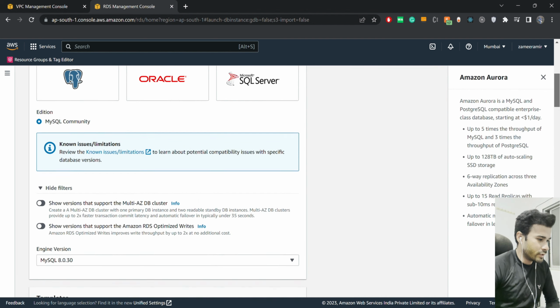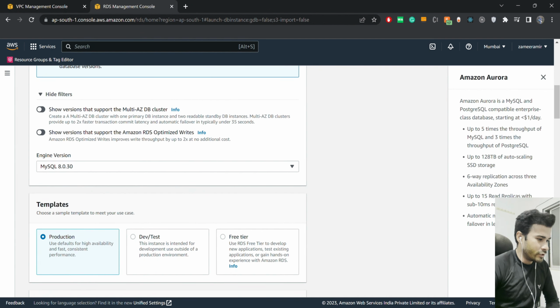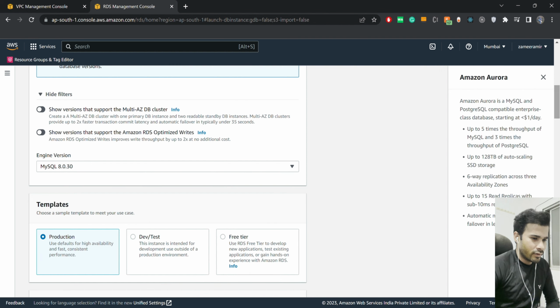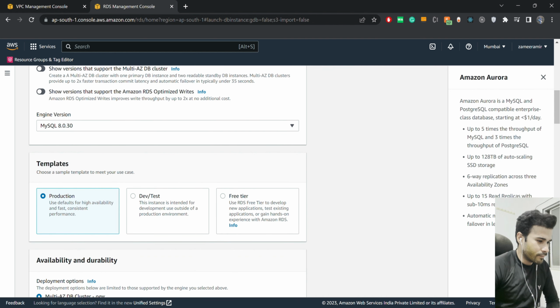We are going to select the engine version. I think this is the second latest version available in the drop down. Next, we are going to use free tier. Okay, so I think free tier, yeah.